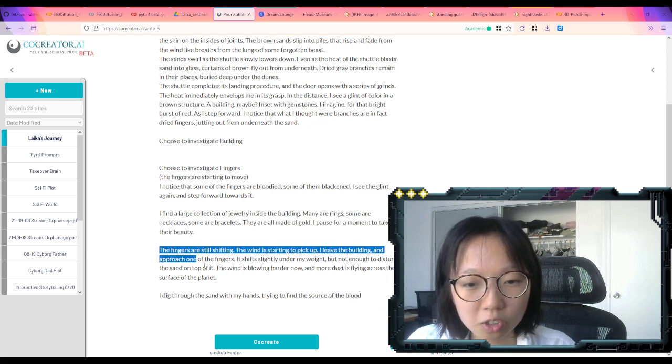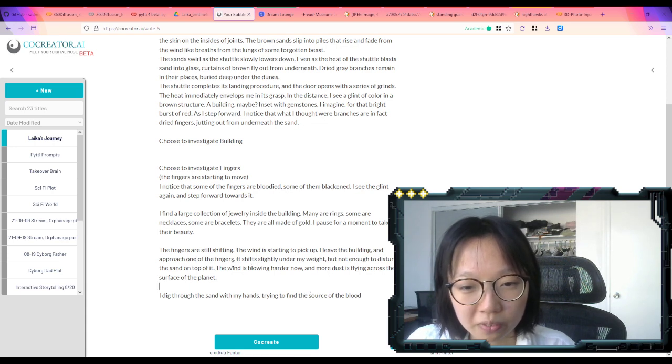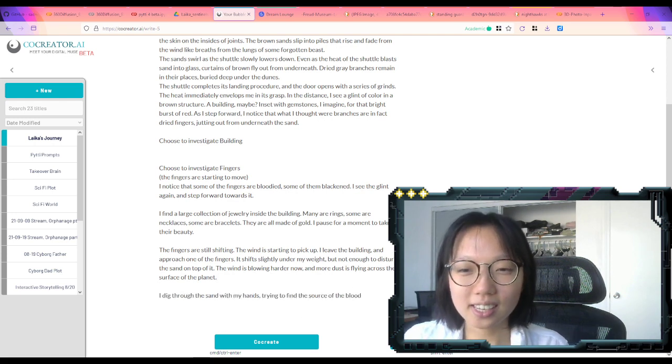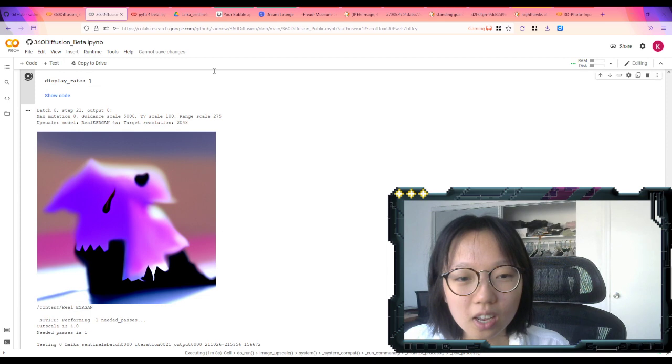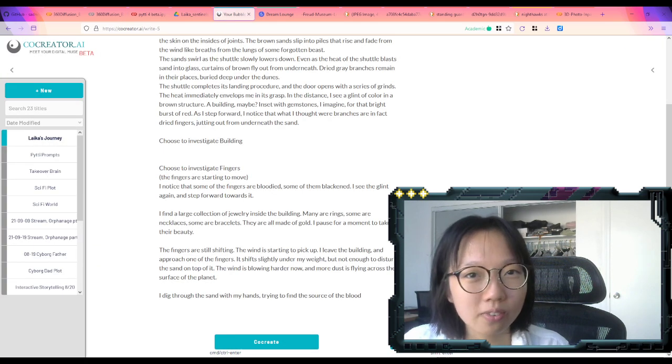The fingers are still shifting. The wind is starting to pick up. I leave the building and approach one of the fingers. It shifts slightly under my weight, but not enough to disturb the sand on top of it. The wind is blowing harder now, and more dust is flying across the surface of the planet. I dig through the sand with my hands, trying to find the source of the blood. This is interesting. It's not quite coherent, but it's very interesting.